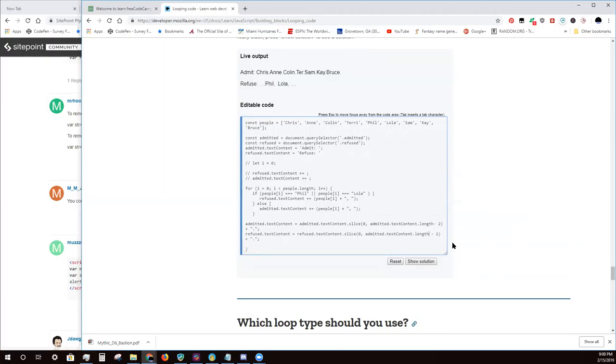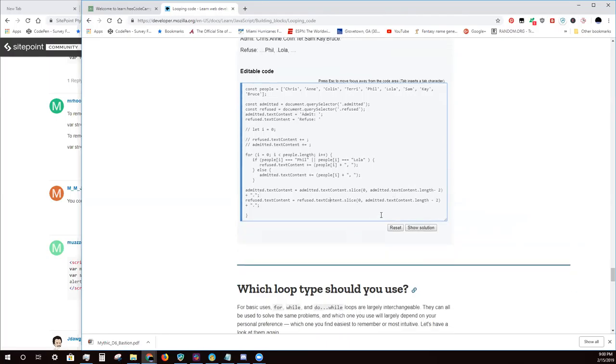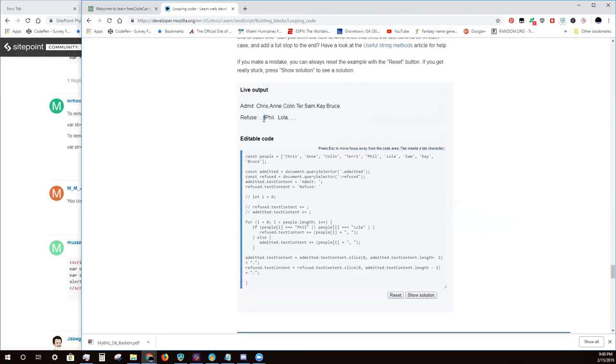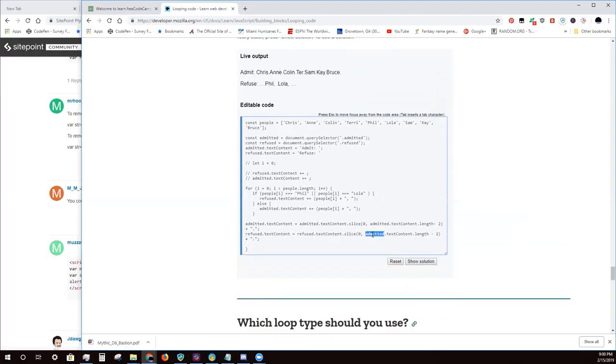You need to change it to refused. Why am I getting these extra dots in here? Check the last line, you're using admitted.textContent.length. This is refused. There you go. Voila. No, because it's a reference now.